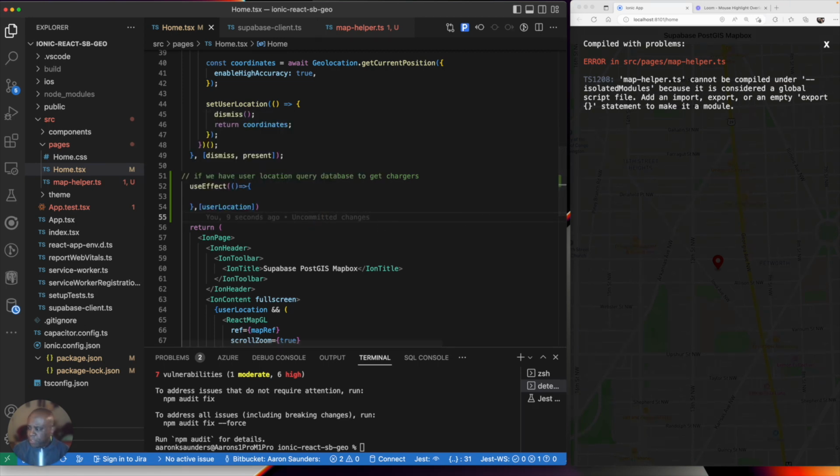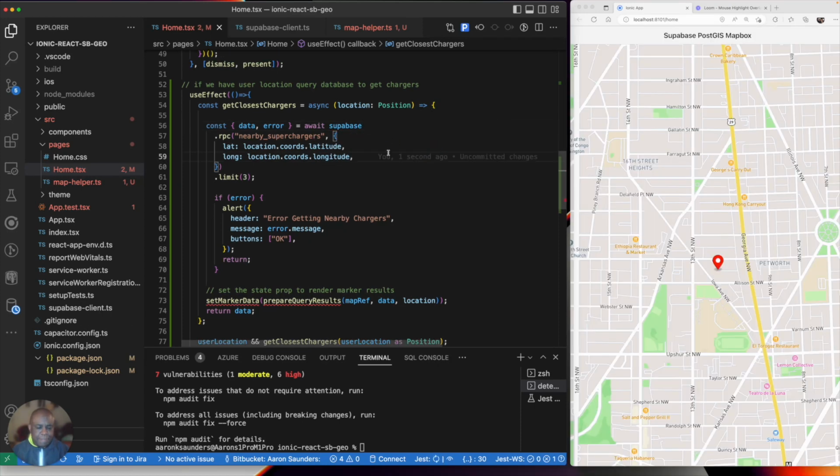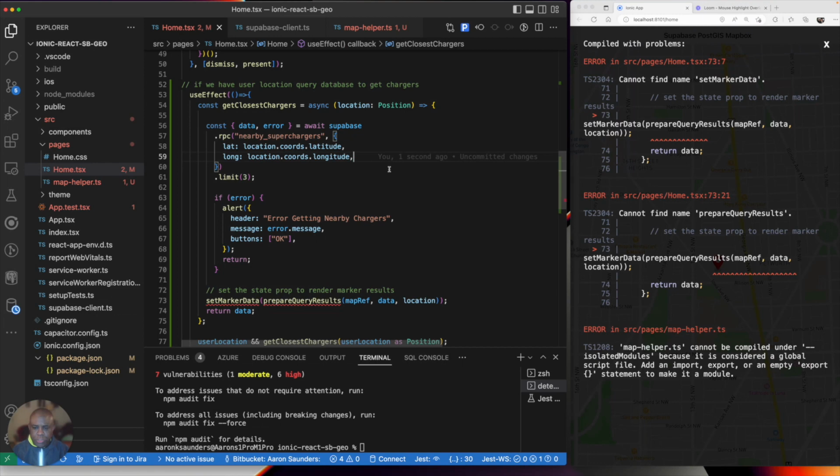I have this function here. First let's get our Supabase client. Let's import that. So we're going to import our Supabase client. And then, like I said, we want to leverage the function, or stored procedure, whatever we have inside of Supabase. It's nearby chargers. We're going to pass it our location coordinates in lat long, and then it's going to give us, we just want the 3 closest ones.